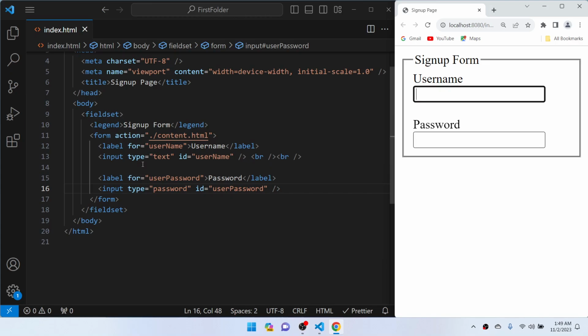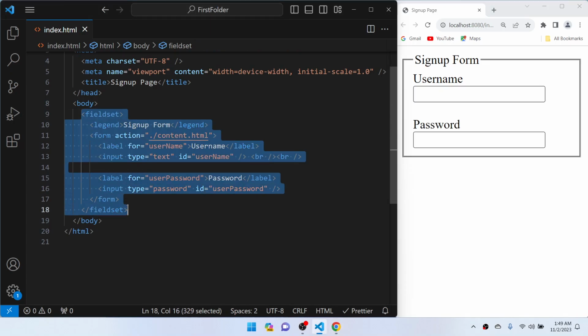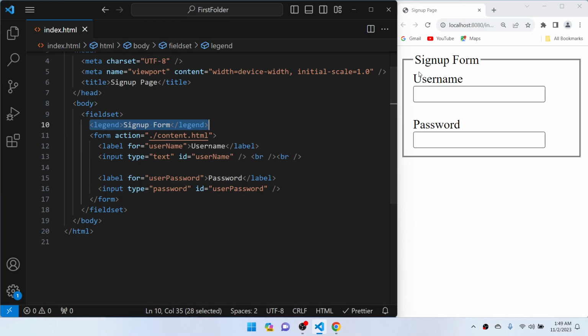So this is how we can make our forms better. With the fieldset tag we can add a border around our form. With the legend tag we can add a title to our form in the fieldset border, and with the label tag we can focus text boxes or input fields by clicking on another content on the page.